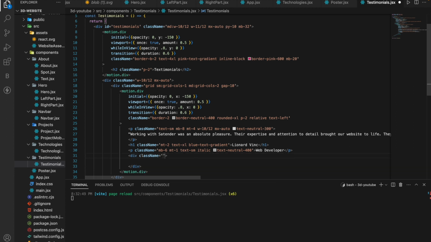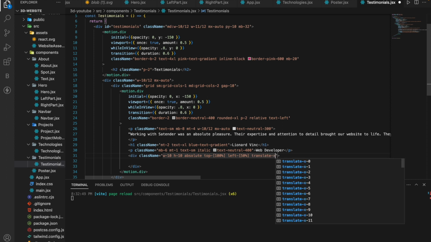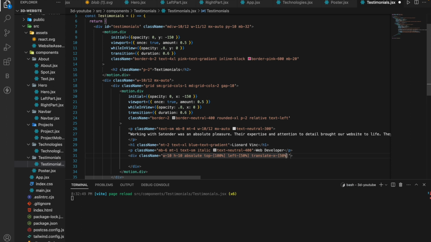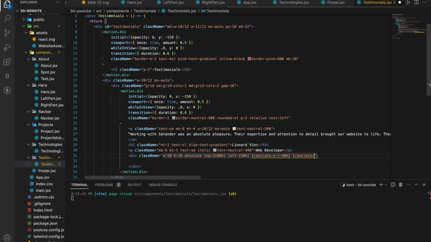So div and className w-10, h-10, absolute, top 100%, then left 50%, translate in the x direction with minus 50%, and translate in y direction with minus 50%.